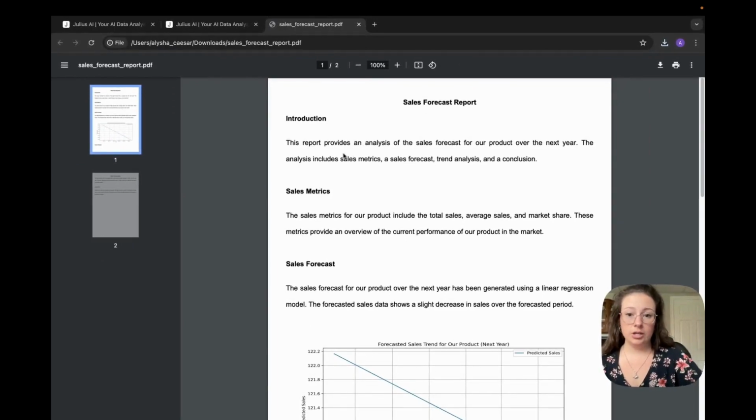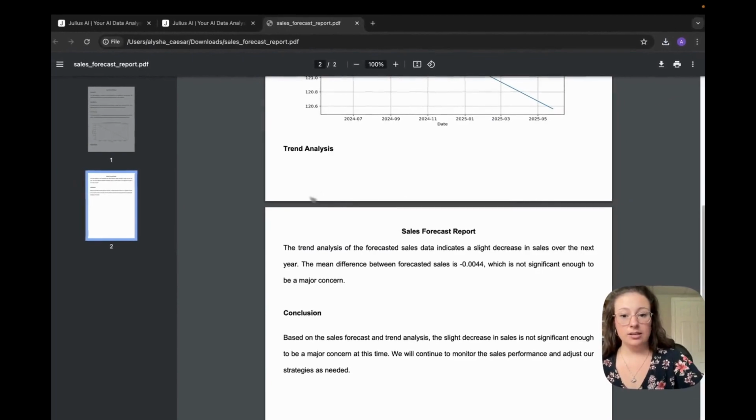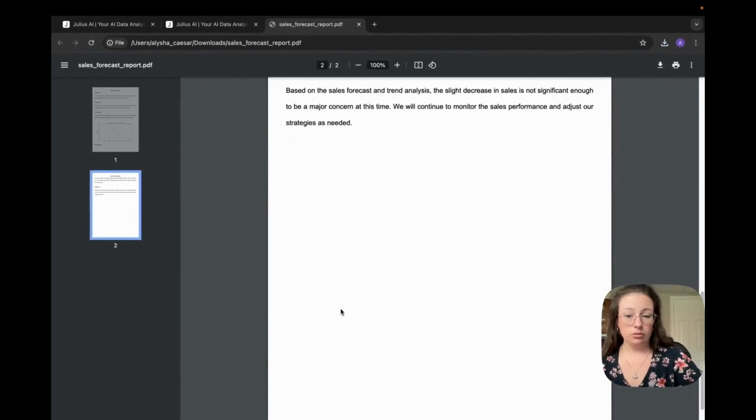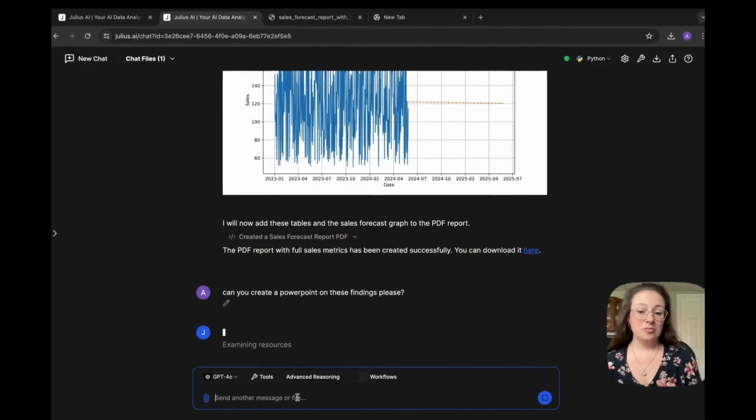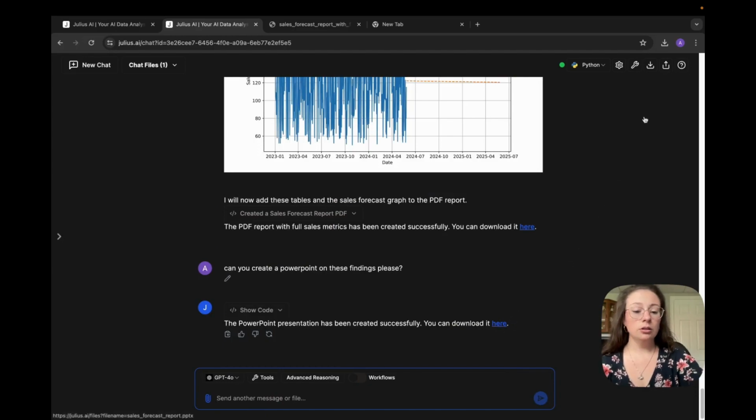It has a small introduction, some sales metrics, a sales forecast here, a trend analysis, and then a little bit of a conclusion. So now I'm just asking it to create a PowerPoint of the findings that we had, and it should give me some kind of outline that I can follow when I would like to create the PowerPoint myself. And I can click on here to download it.